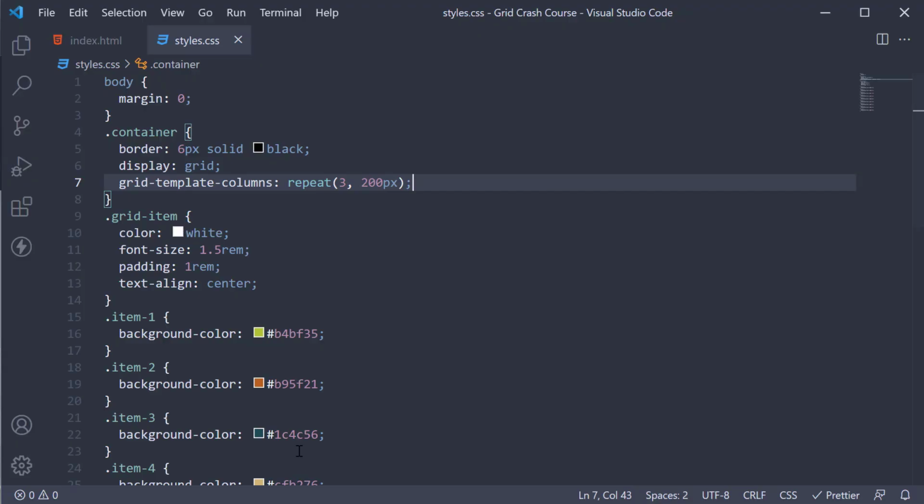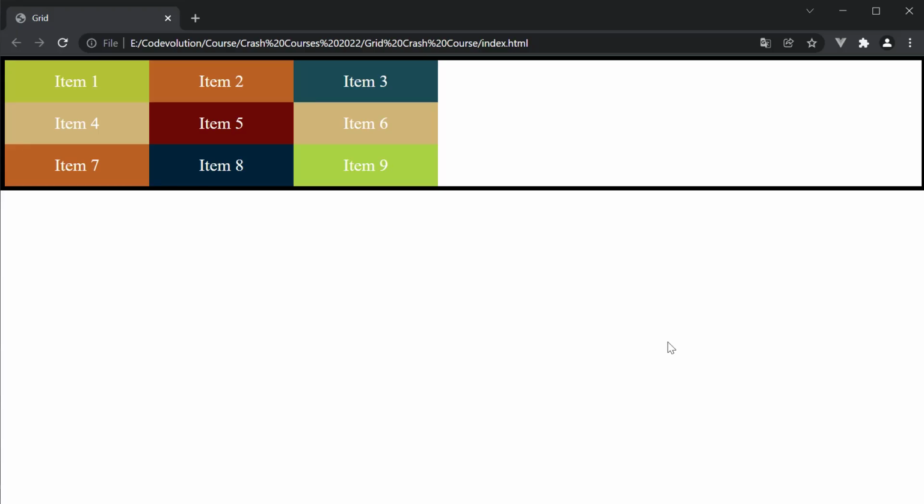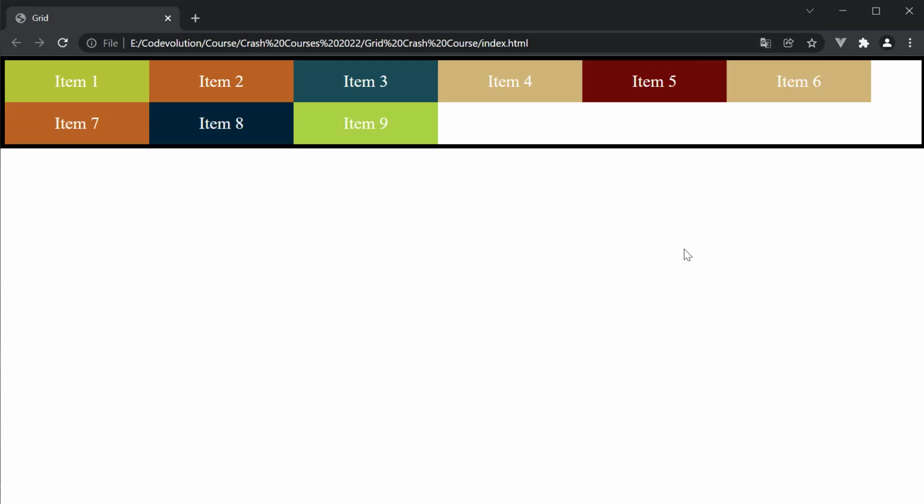But now we can change 3 to 6, and we can easily have 6 equal width columns. Refresh. You can see we have the first 6 items in row 1, 7, 8, 9 in row 2. And this is because we have specified 6 columns of equal width.